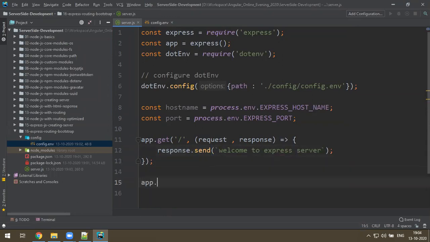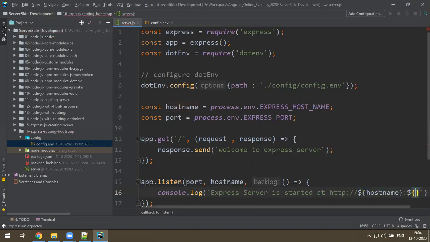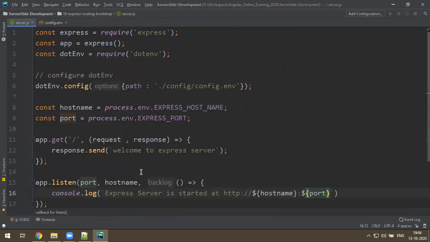And then let's say app.listen to the port number. So port number and the host name and also one callback. Let's say console.log of a backtick, express server is started at http://hostname:port number. Done. So it's made. Yeah, so the basic server setup is made. No HTML configuration, we'll do it in a moment.